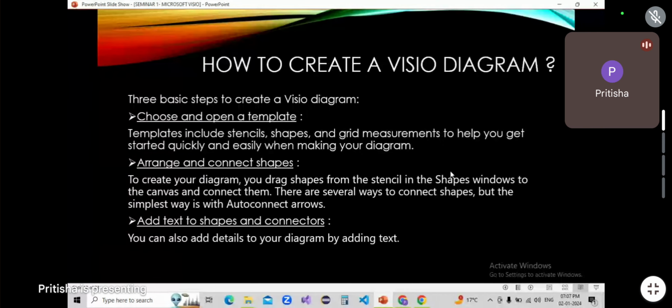The next step is arrange and connect shapes. To create our diagram, we can drag shapes from the stencils in the shapes window to the canvas and connect them. There are several ways to connect shapes, but the simplest way is the auto connect arrows. The last step of creating a visual diagram is to add text. We can also add details to our diagrams by adding any text.